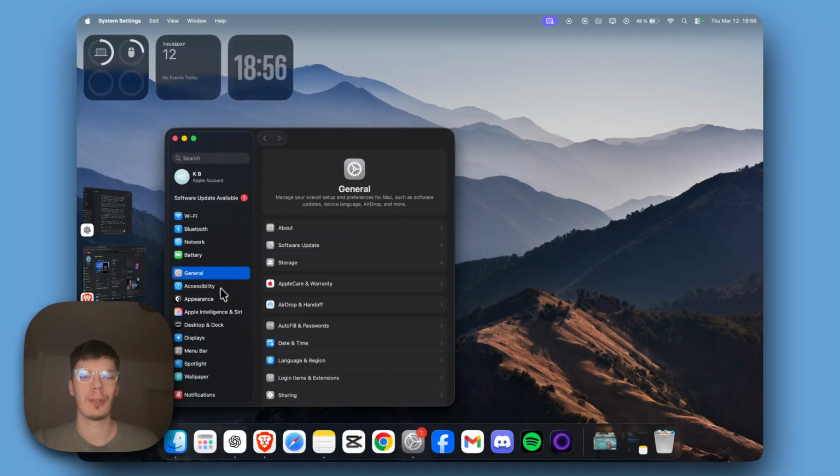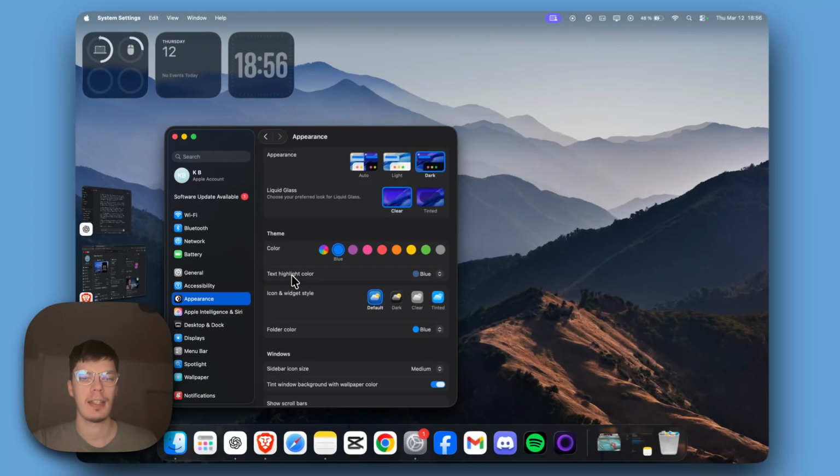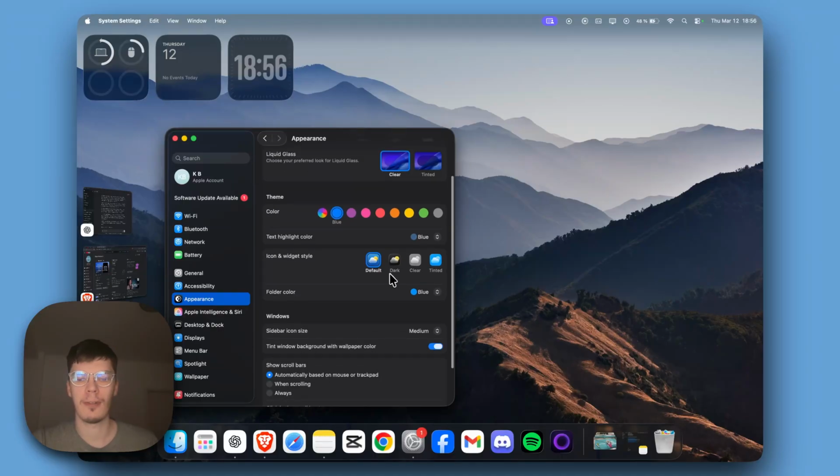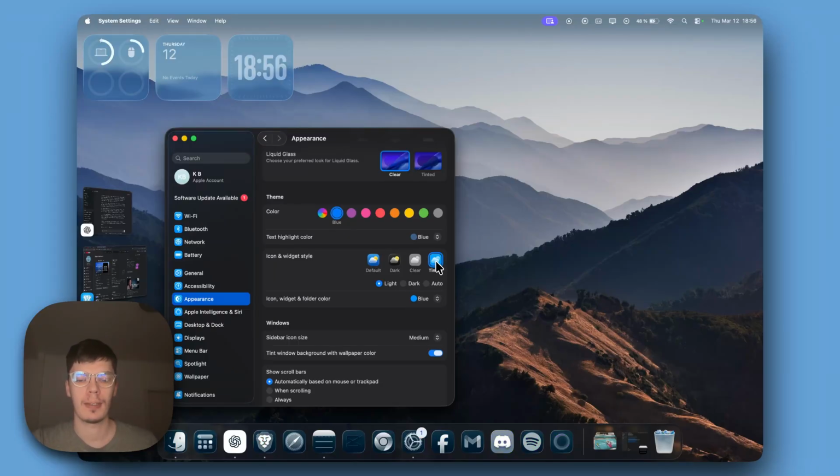Now on the left, go to appearance, and here is the area icon and widget style. And here you have 4 options, and we want to set it to Tint option. So click it. Now wait until it's loaded, and as you can see, my app or dock icons are tint.